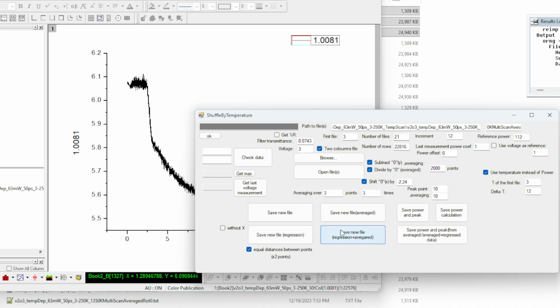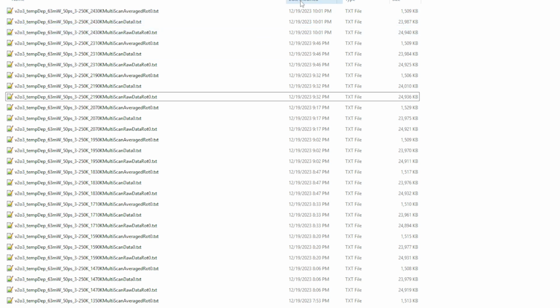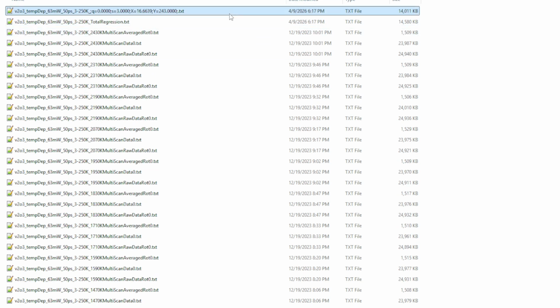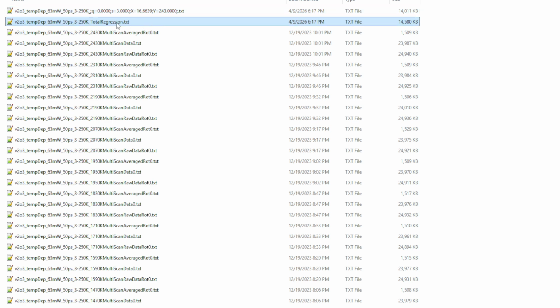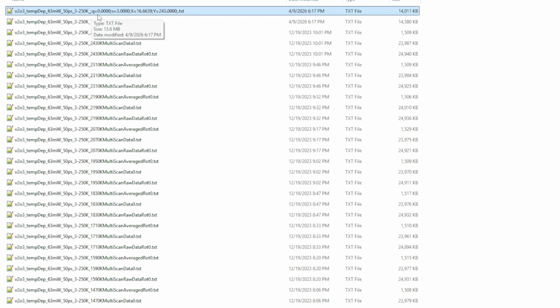However, there are other options that are explained in the overview, and also there are two file formats. If I choose with X, this is for Origin and for other programs, and if I choose without X, it's saved for Igor Pro. And the save is done. So I can go to the folder with the files, and as you can see I have two files. One, which is total regression, is for Origin, and another one that has all of this information, Q, S, X, Y, is for Igor Pro.